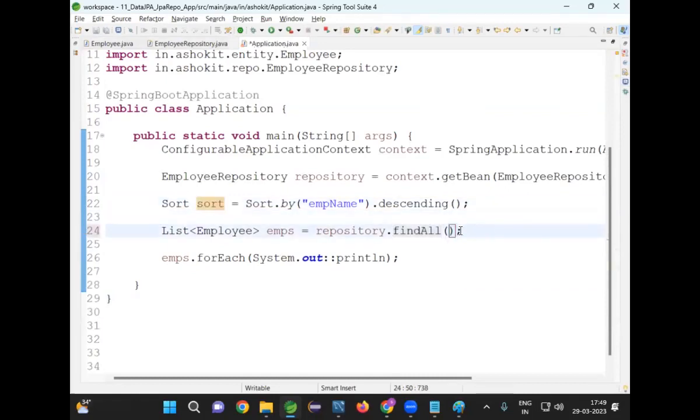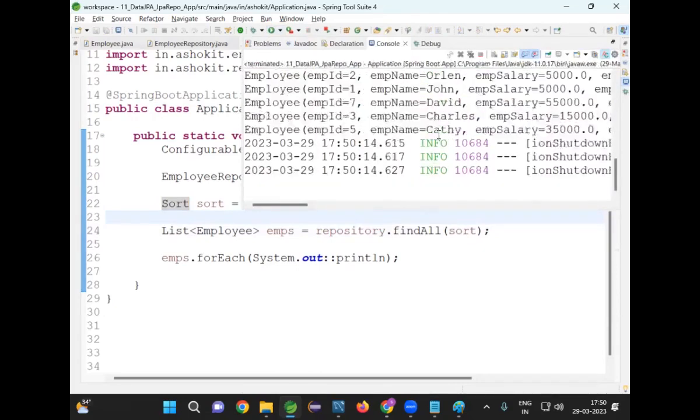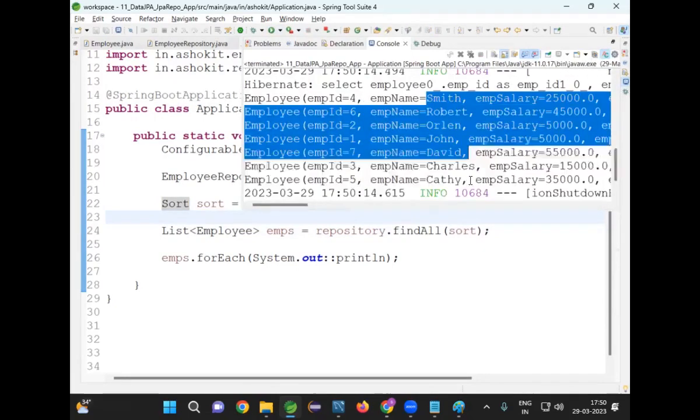If I remove the sort, how are the records inserted in the table? As it is, it is going to retrieve the records. If I want to apply the sort, I need to create the sort object, and I need to pass the sort object to the findAll method. Run this program. Now we are going to get the records in the descending order.